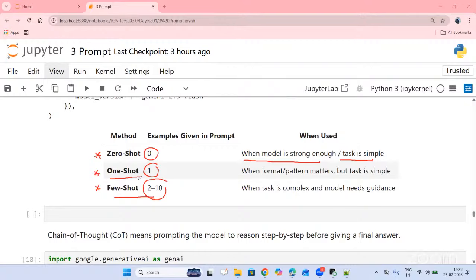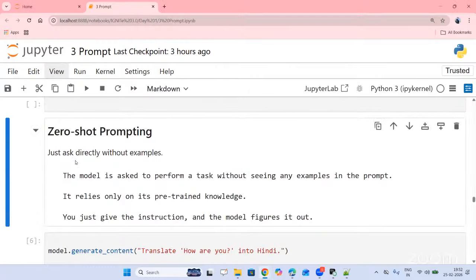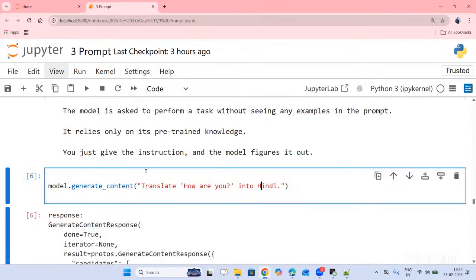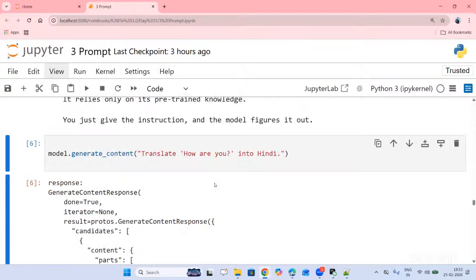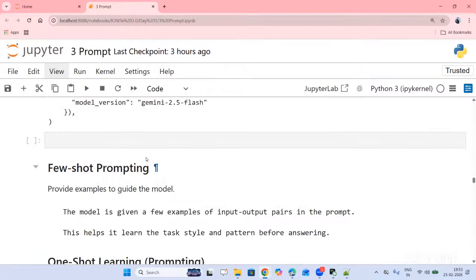I will discuss with small real-time examples: zero shot, one shot, and few shot. What is the meaning of zero shot prompt? Just directly asking without examples. See, translate "how are you" in Hindi. I'm not giving any instruction and simply asking to translate "how are you" in Hindi. See, it has given "aap kaise hain". Simple instruction. I did not give any examples.